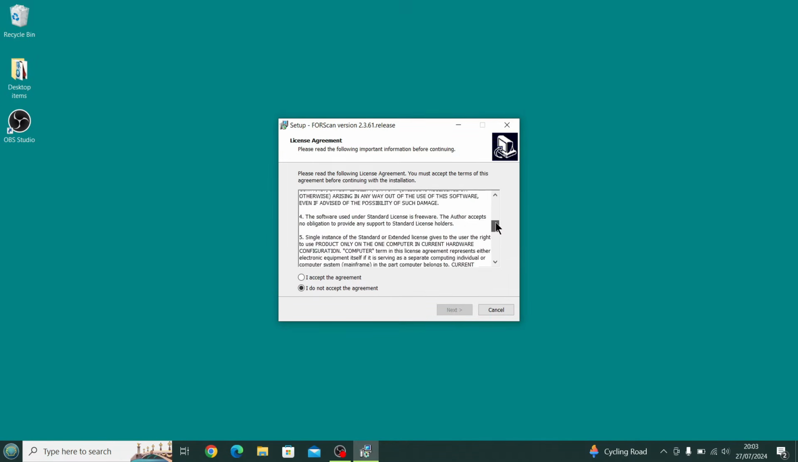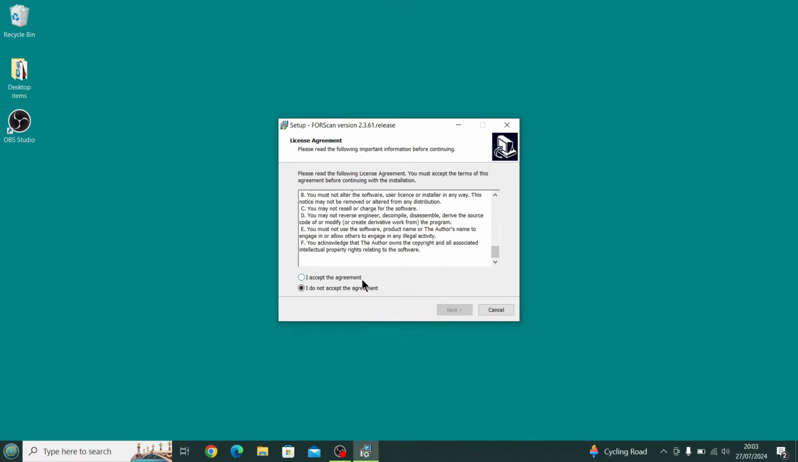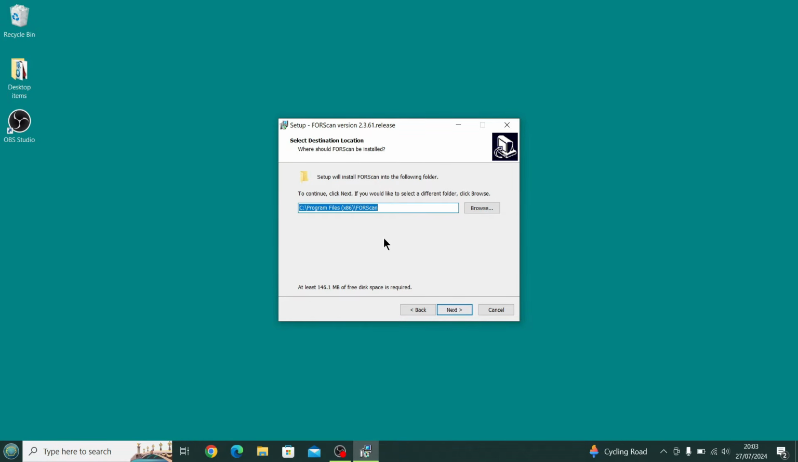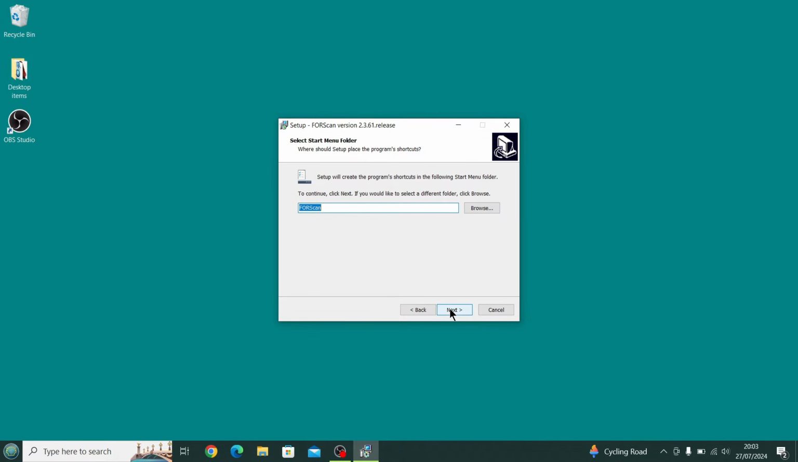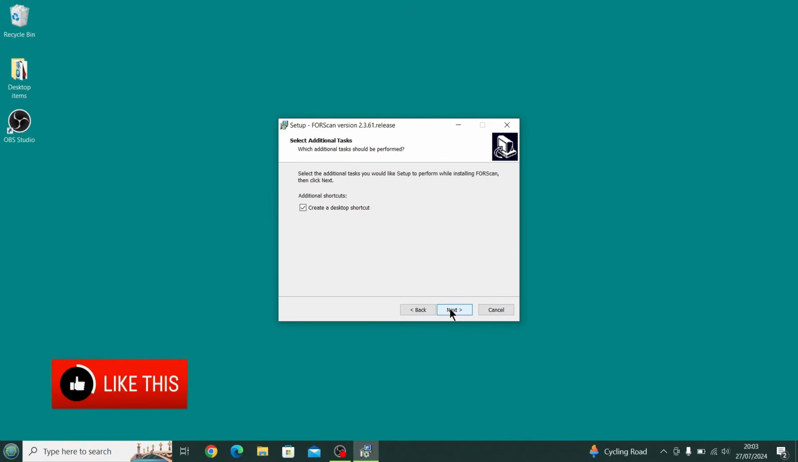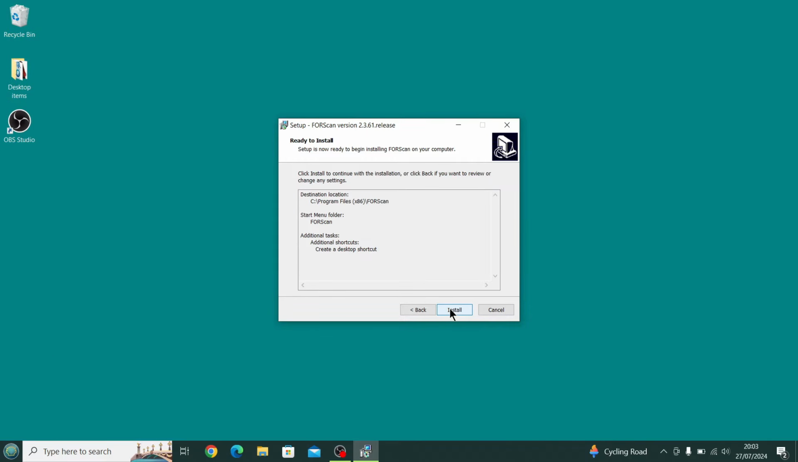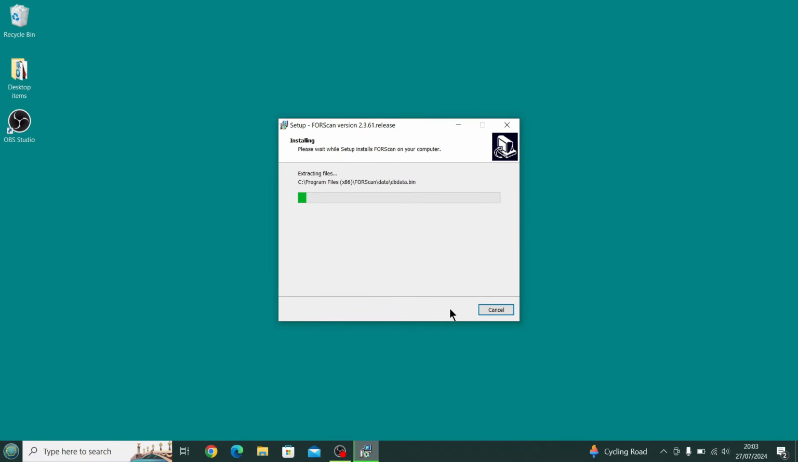Then we read the license agreement, don't we guys? Yep, there we go, read it completely. So I've accepted it. We press next. That's the location that it's going to install the program to. We press next. It's just generating a shortcut and then asking us, do we want a desktop shortcut? Yes, we do. And then we press install.